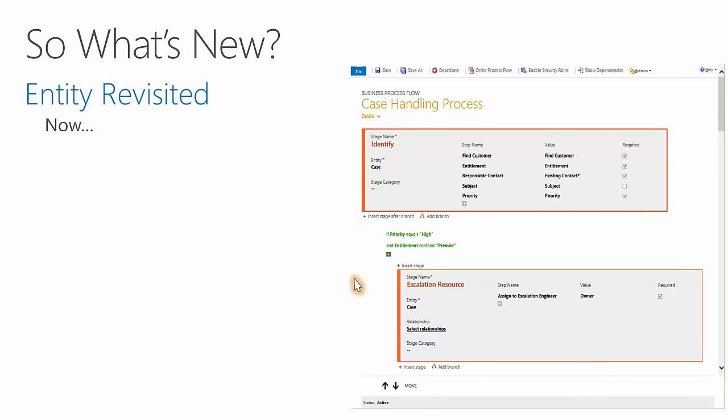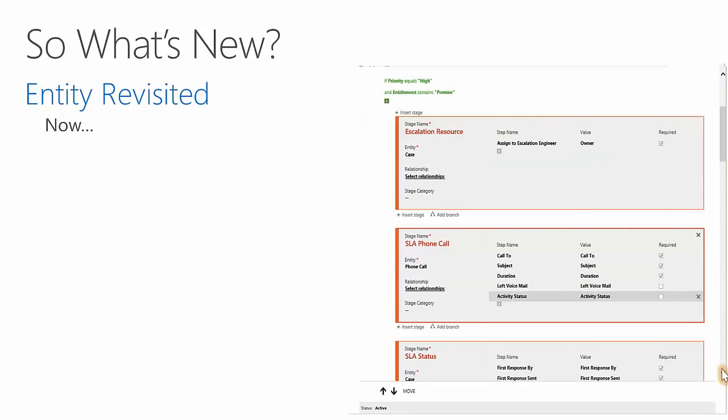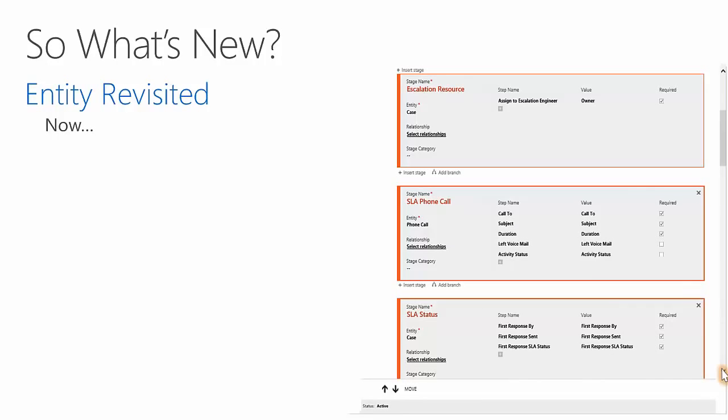Within CRM 2015, a business process can now go into and out of the entity loop as many times as it is necessary. As shown in this illustration, the business process flow starts with the case entity, branches into a stage with the case entity, then goes into a phone call, back out to the case, and then continues on deeper into various other branches with other entities, looping back to the case entity.